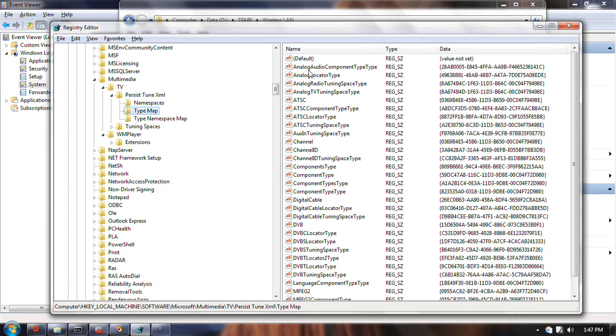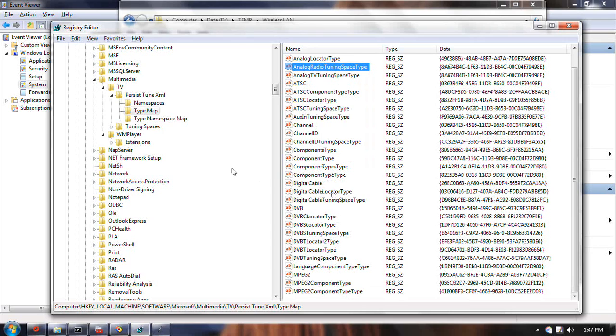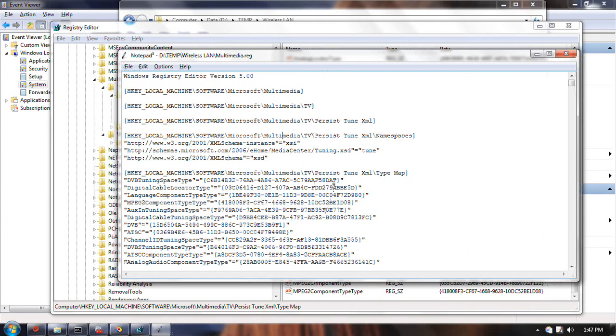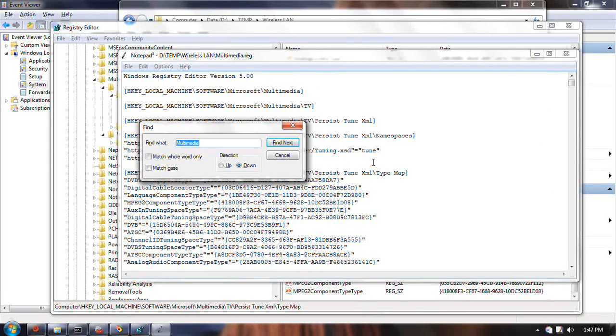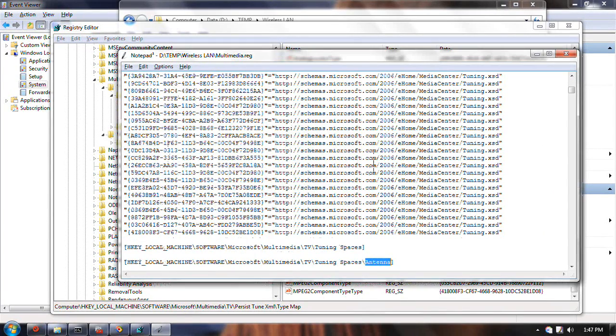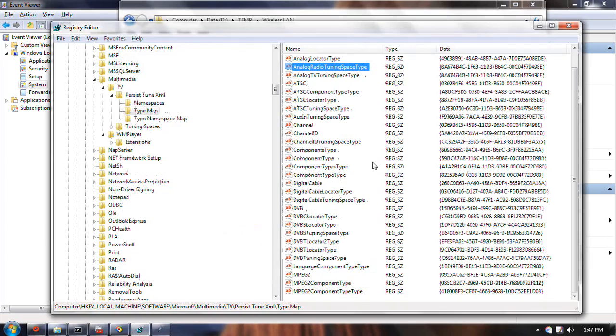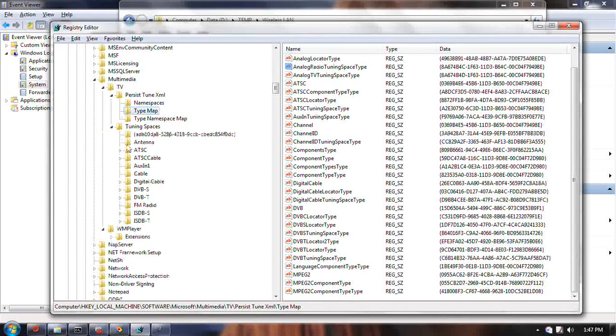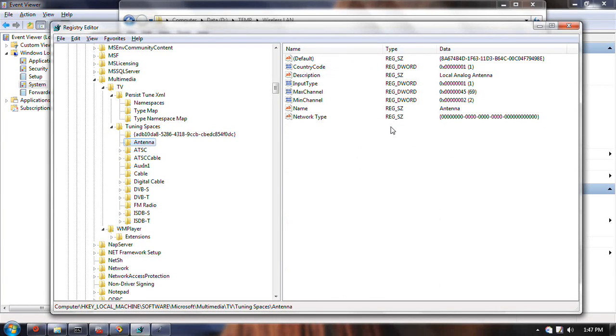Now this is all analog stuff. Tuning spaces, antenna. That's where we were. Okay. Local analog antenna. Country code, but that's not the right country code for here. But I don't think you have to set that up. Network type blank.